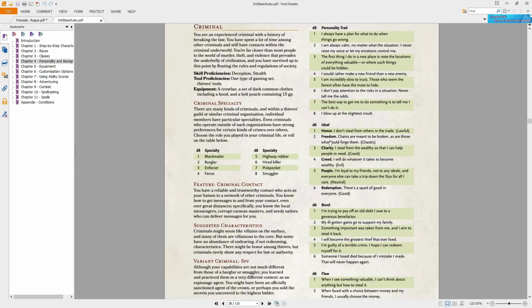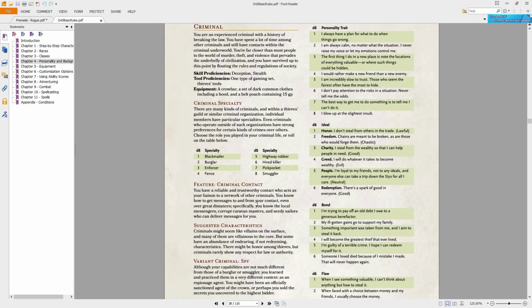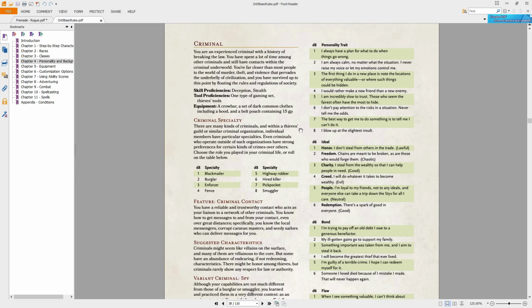All right, there's also personality traits and things like that. Oh, variant criminal: spy. Much different than what you learned. Might have been officially sanctioned. Criminal contact. Okay, so it's just describing that we could describe ourselves as being a spy instead of a criminal. Reliable trust from your contacts, access leads onto a network of criminals. You know how to get messages to and from your contact, even over great distances. Specifically, known local messengers, corrupt caravan masters, and seedy sailors who can deliver messages for you. So if you've got some code words, maybe a secret hand sign that you can use to identify some other people in a big regional guild kind of thing, a thieves' guild.